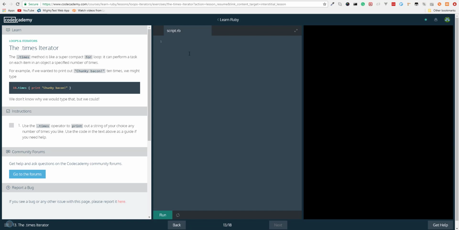That's pretty cool. So use the times operator, print out a string of your choice any number of times you like. Use the code in the text above as a guide if you need help.